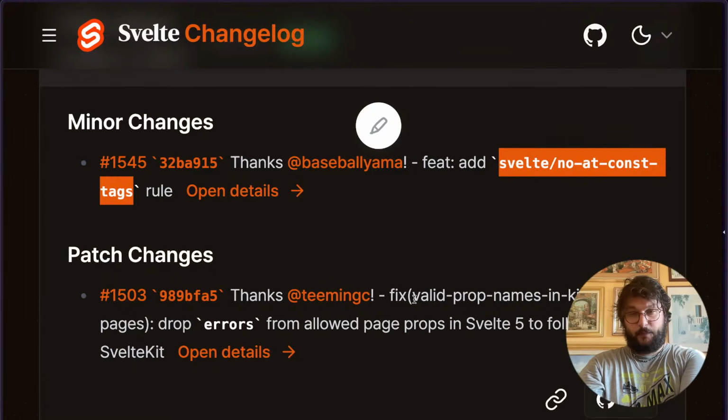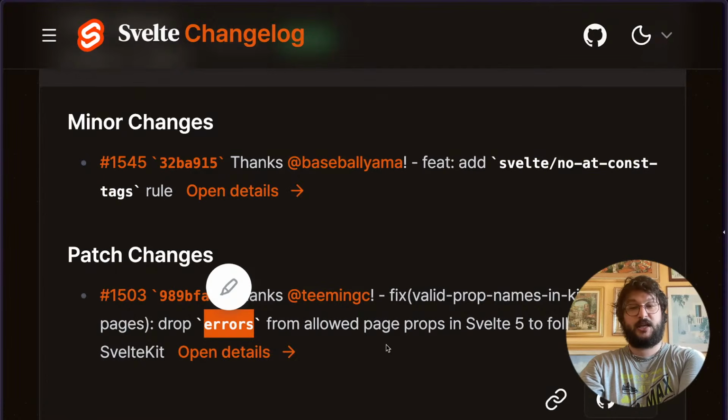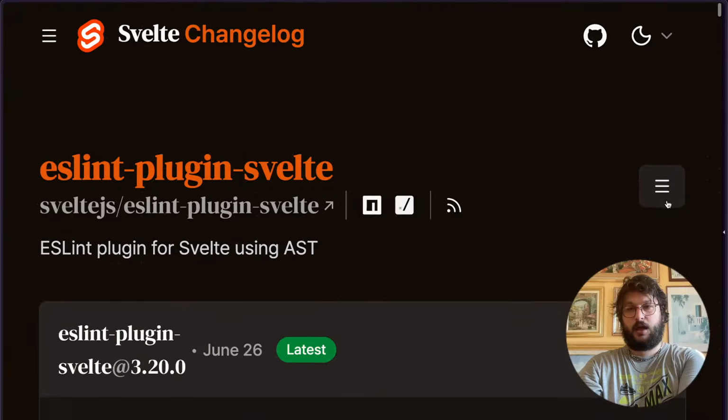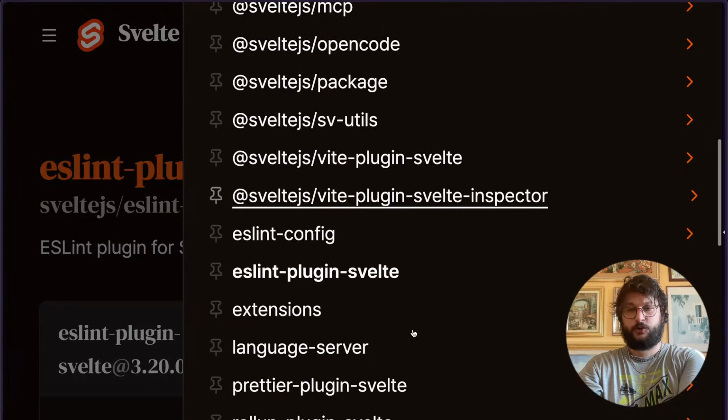Fix valid prop names in kit pages, drop errors from allowed page props in Svelte 5 to follow SvelteKit. Yeah, okay. So this was something to do with SvelteKit.